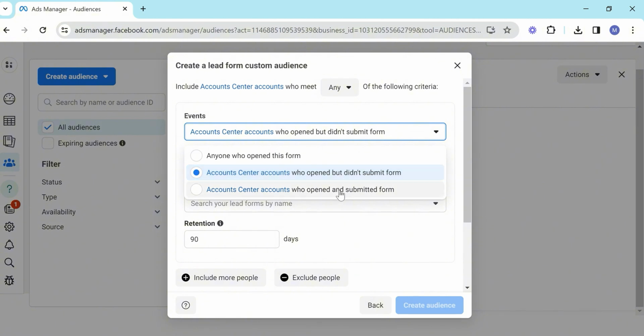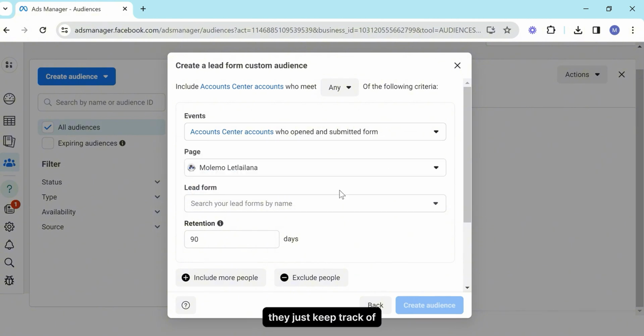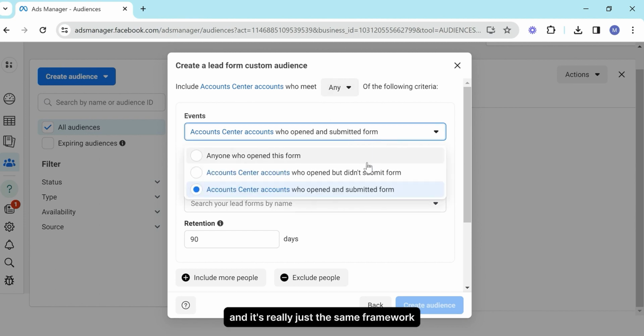And then from there, for people who opened and submitted, they just keep track of people who got onto the thank you page. It's really the same framework. It's just a lot easier to understand, since Facebook made it all simple through that lead form. That's the simplest way I could put it myself.